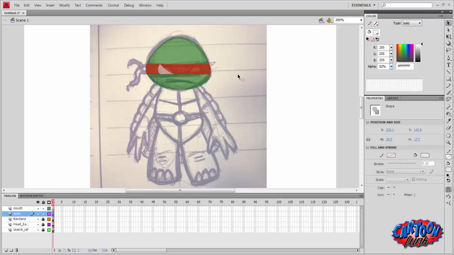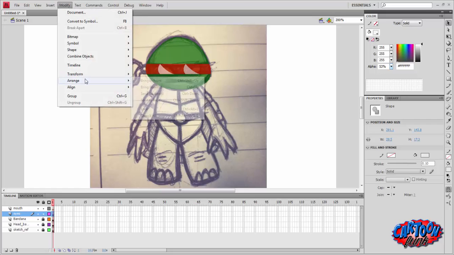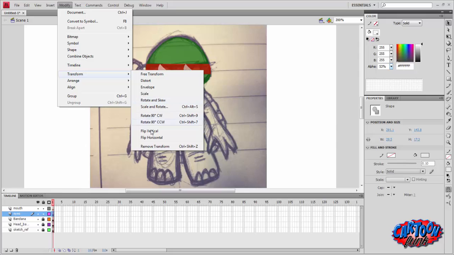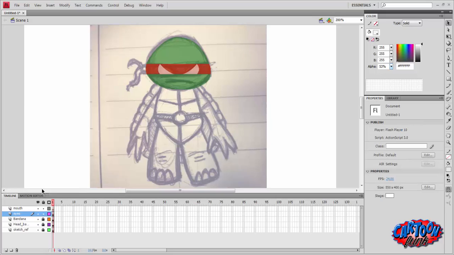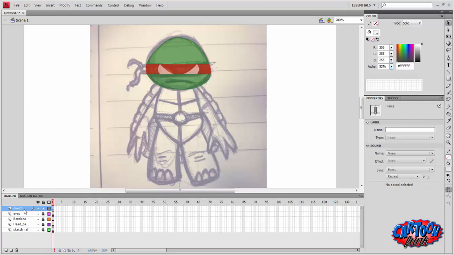I'm going to select that eye shape. I'm going to do Control C, and then I'm going to do Control Shift V, which is going to paste that shape in place. I'm going to hit Shift and the right arrow and just move it over. Then I'm going to go to Modify, Transform, Flip Horizontal. You've already got your Ninja Turtle face right there. I'm going to lock that layer. I'm going to go to Mouth. All right, the mouth layer.